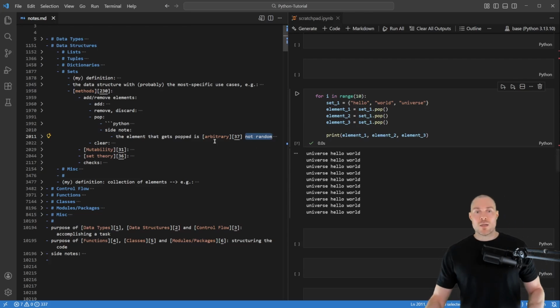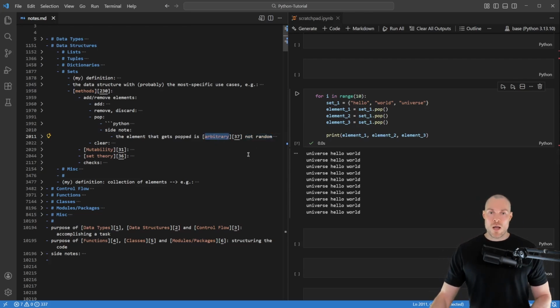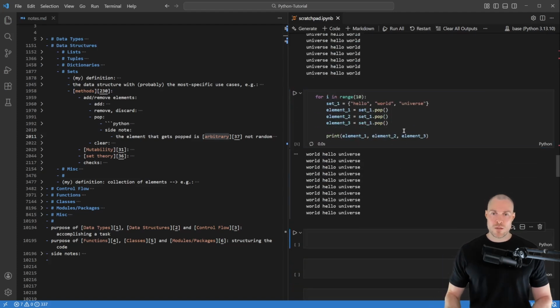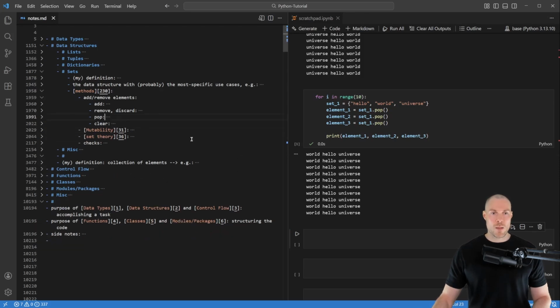However, the order is arbitrary, and to show that, let me simply restart the notebook, and then let's copy and paste the cell here, and now let's run it again. And now, as you can see, we get a different order. So this time we have world, hello, and universe. But again, in each iteration, this order is the same. So it's not random. However, it is arbitrary. So this is how pop works.